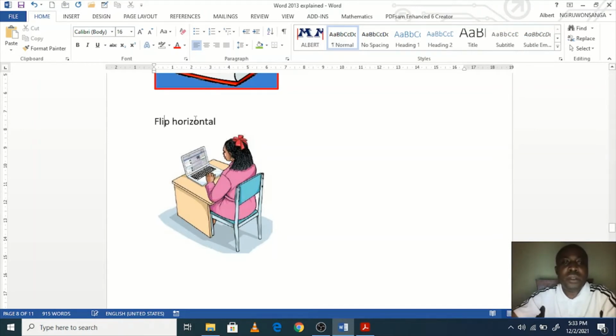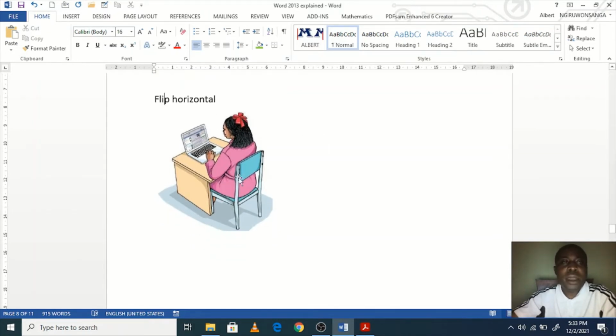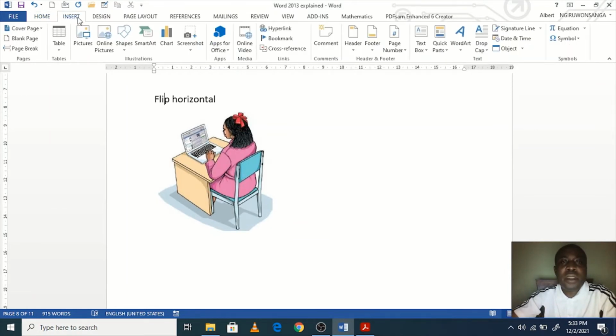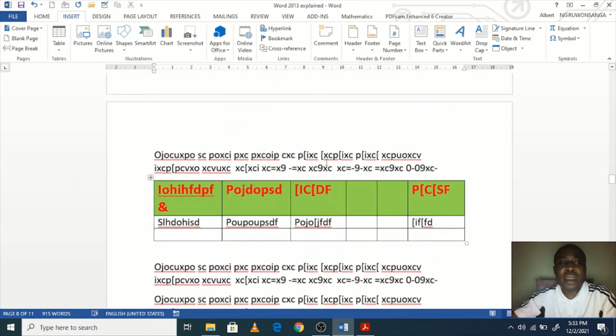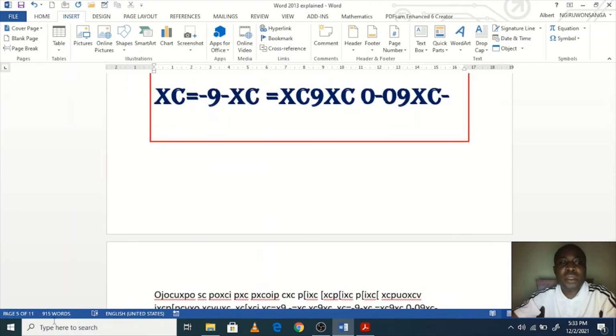Flip horizontal like this. Still from insert, as you can see, we can't know on which page number we are located if we don't use this status bar. We want the page number to appear here.